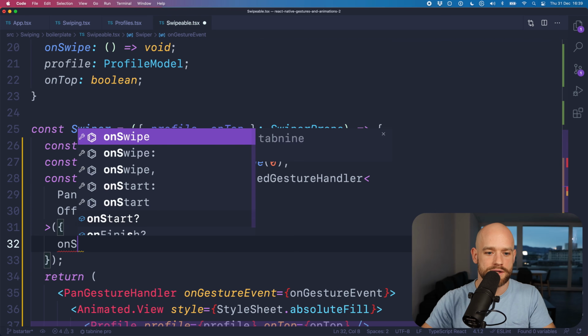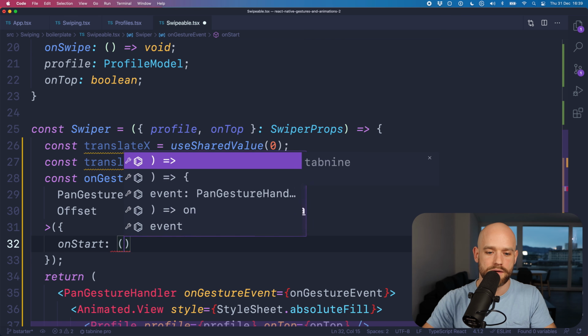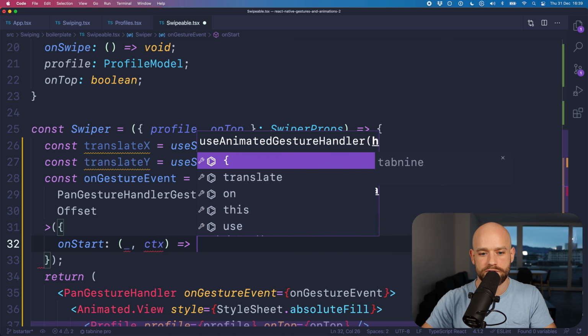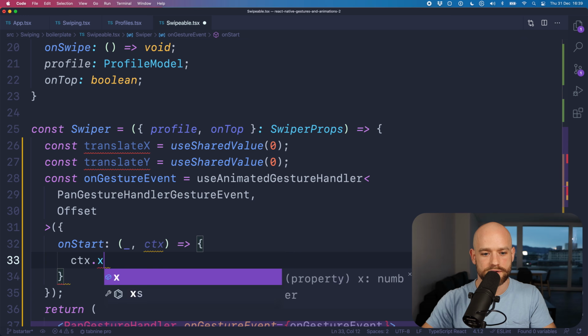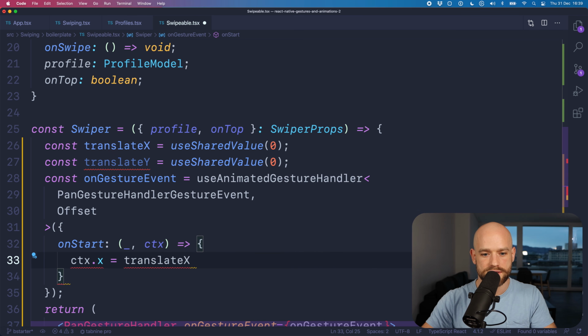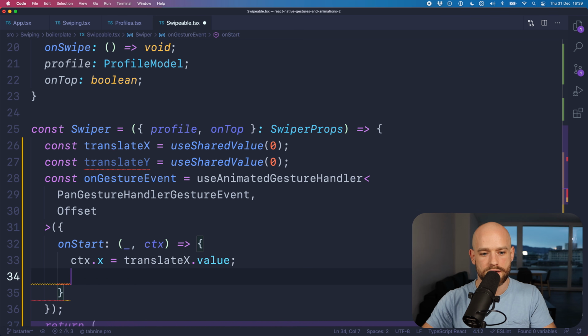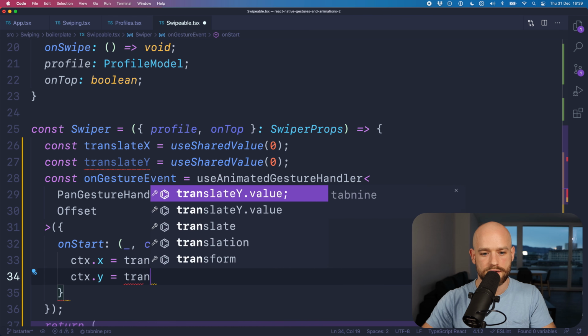To make the gesture interruptible, we want to remember where we are when we start the gesture again. So if the card is moving somewhere, and while it's still moving, I start the gesture again, I don't want to start again at 0, for instance. I want to start at the position where I was. So on start, we store the values in the context. So we have context.x equals translateX.value, and same for y.